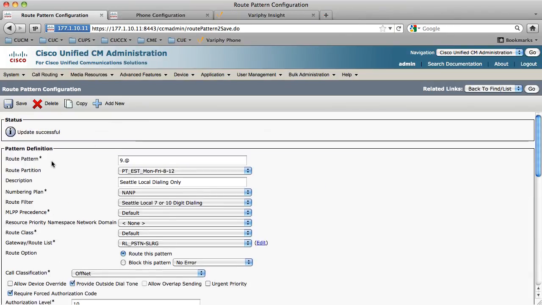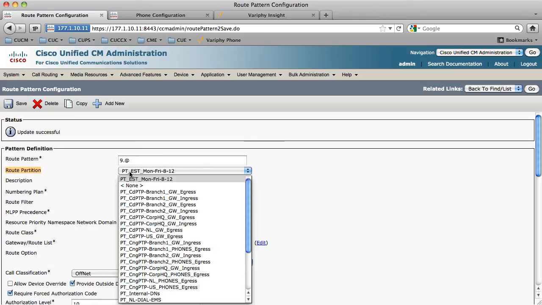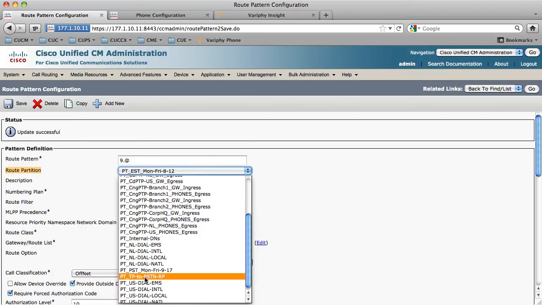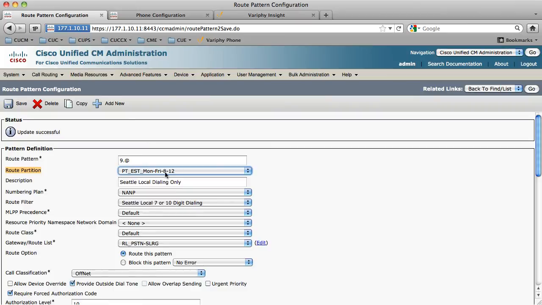Okay, so back at the route pattern, there's nothing else in this partition, EST, and there's nothing else in the partition for PST, Monday through Friday, 9 to 17, or this one, 8 to 12. This one is not active right now because it is currently, let's say, Eastern Time. It is 1521, 1500 hours, 21 minutes.